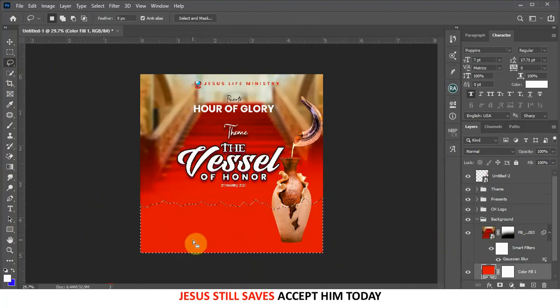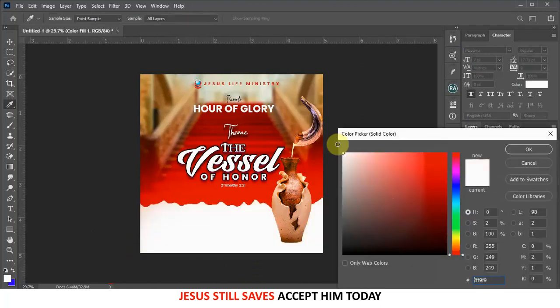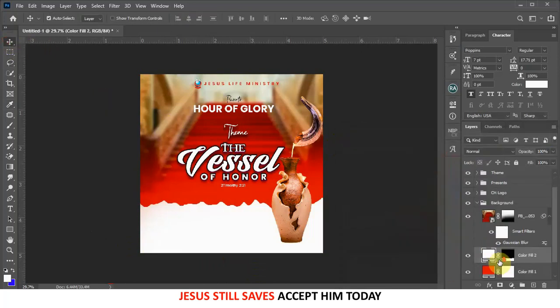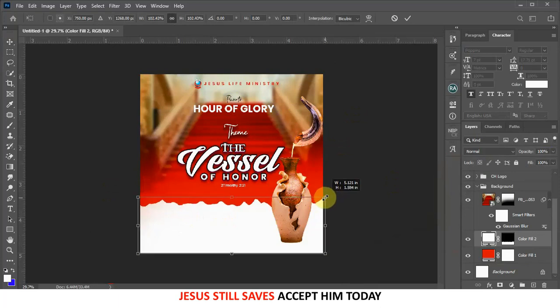And then once you are done with that, what you want to do is come and click on your adjustment layer here, come to solid color, and then I want to give it white. So make sure that you do this on top of this red color we have at the background. Okay, so I'm just going to open it up some more. Press Ctrl T to just transform it like this. Okay, so I think this is okay.